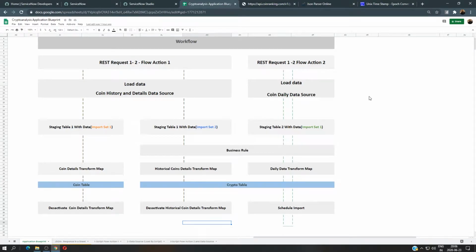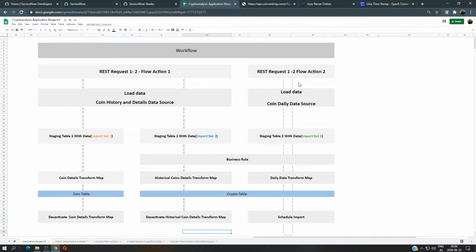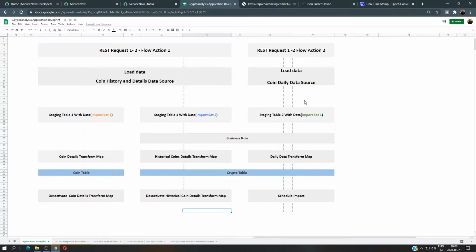Hello, hi everyone. So in this video we are going to create our second flow designer action, which is actually going to get today's data. We are also going to create our data source and load our data into our staging table. Then we will create also a transfer map and transfer the data from our staging table to our target table, which is going to be our crypto table. Then we will automate the entire process by creating a schedule import, and it will be running on a daily basis.